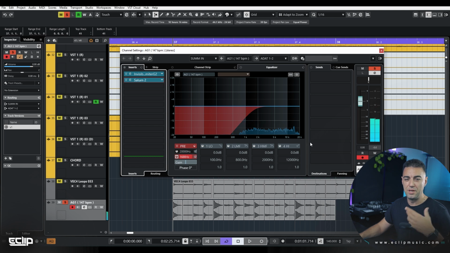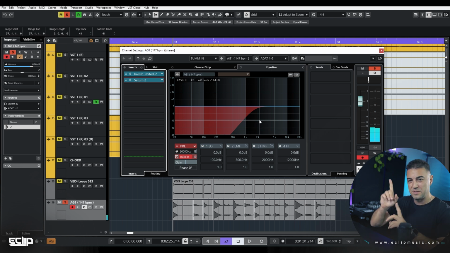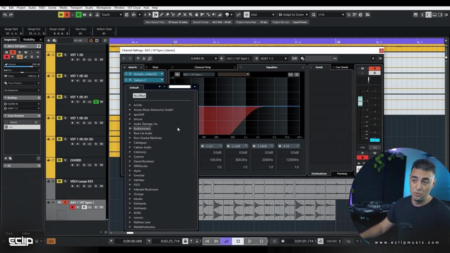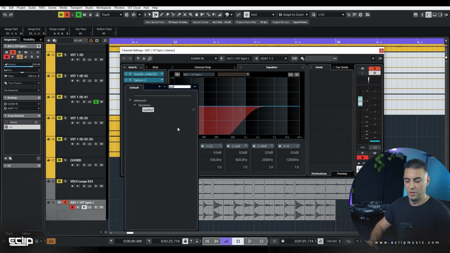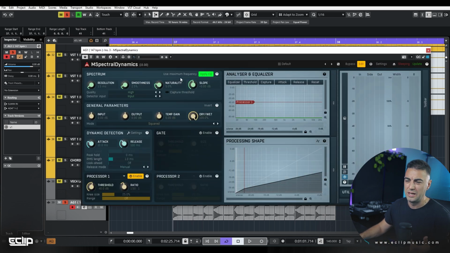But if you are able to hear, if you have good speakers or a treated room, we can hear a lot of resonances of this one, especially on the hi-hat, and we can see that also on the analyzer here. There are certain frequencies that are jumping out. For that, there's no better thing than Soothe or M Spectral Dynamics, which is really good, and I think it's better than Soothe. It's way more complicated and harder to use because it has tons of options.